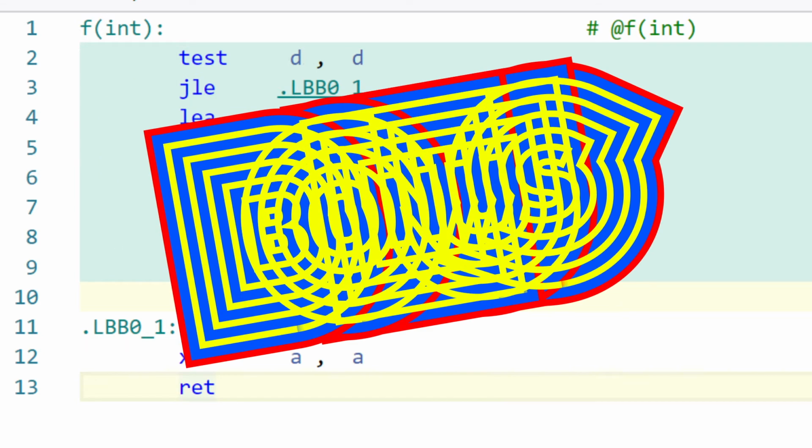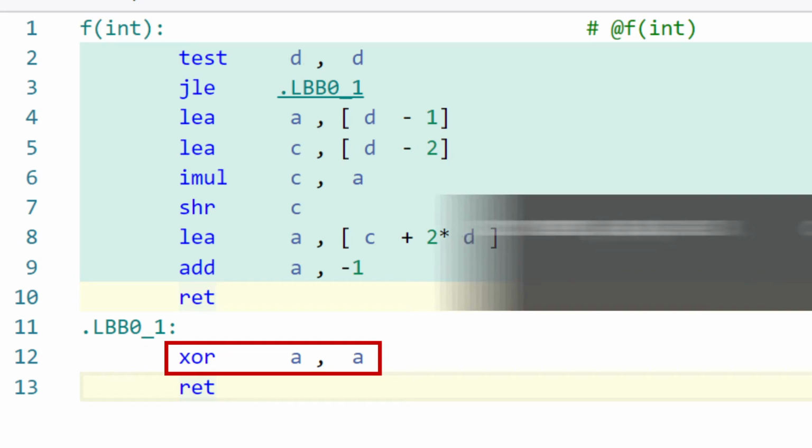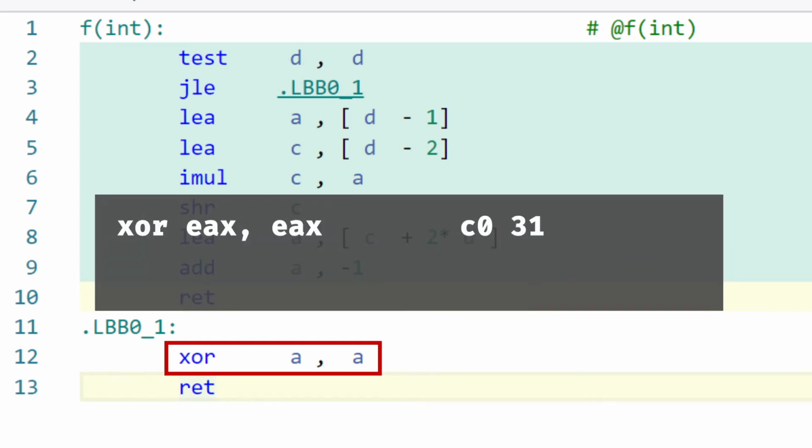Wait, bonus! What is this XOR something with itself business? Well, all the bits match, so the result is just 0. So why don't we just assign 0 to the register? There's actually a bunch of things going on, but the short version is that it's a smaller instruction. It takes fewer bytes to write the instruction XOR EAX, EAX than the instruction MOV EAX, 0. Okay, on to the real work.